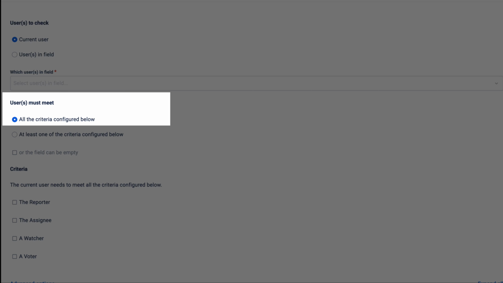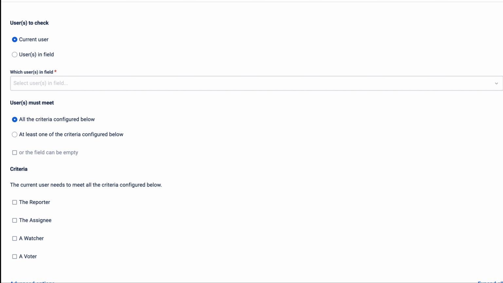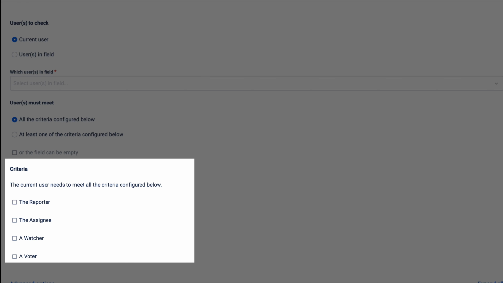If you configure the condition to include multiple criteria, for example, that the user is both the assignee and is in a specific Jira group, this option requires that the user who executed the transition must be both the assignee and in the selected group. The option, at least one of the criteria configured below, means the user must be either the assignee or in the selected group. If needed, select the appropriate checkbox in the criteria section. Note that it is not mandatory to select an option here, and you can skip this section.